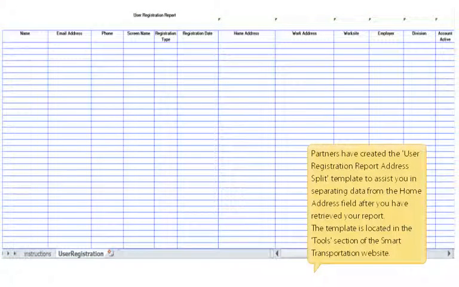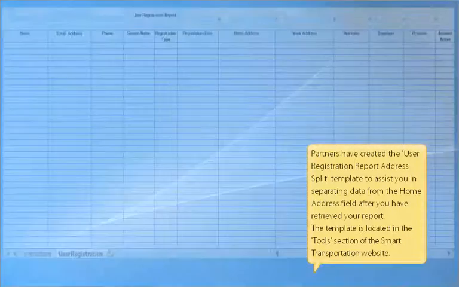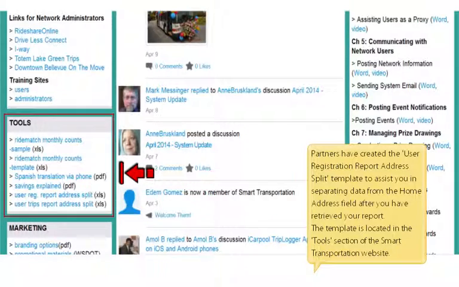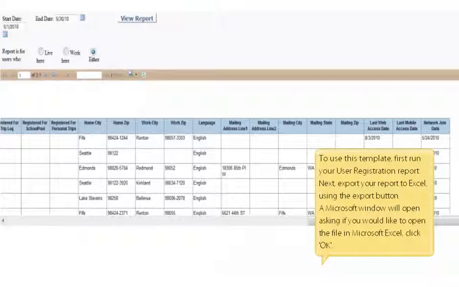Partners have created the User Registration Report Address Split template to assist you in separating data from the home address field after you have retrieved your report. The template is located in the Tools section of the Smart Transportation website. To use this template, first run your user registration report. Next, export your report to Excel, using the Export button.